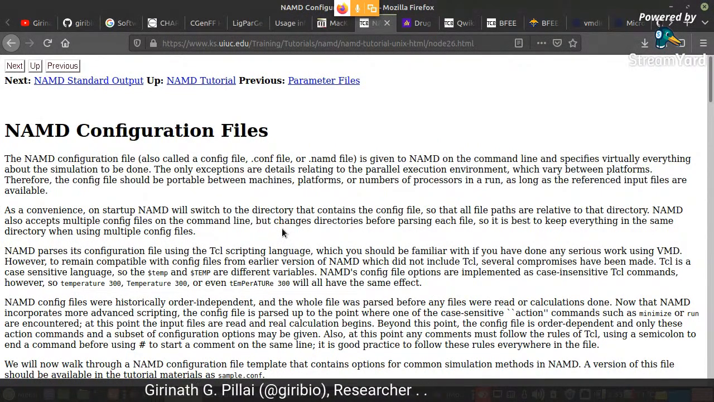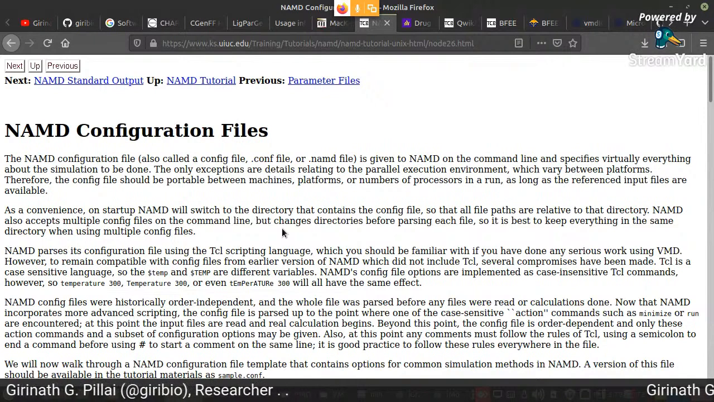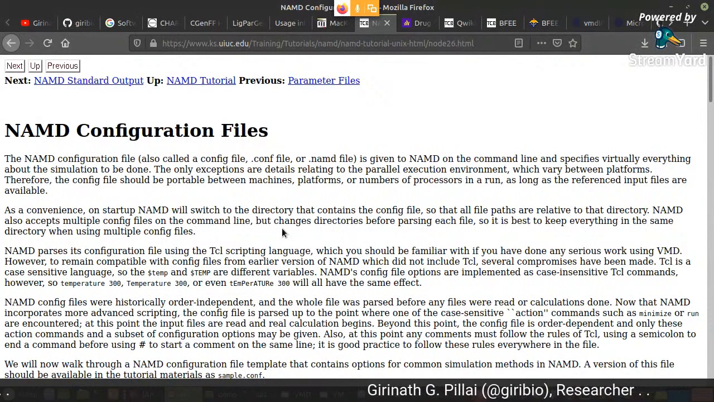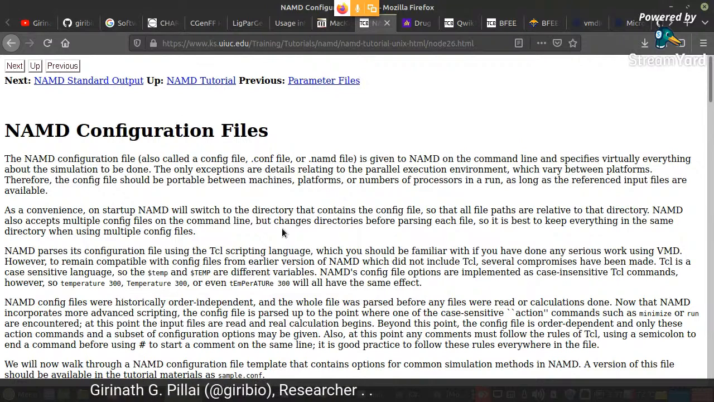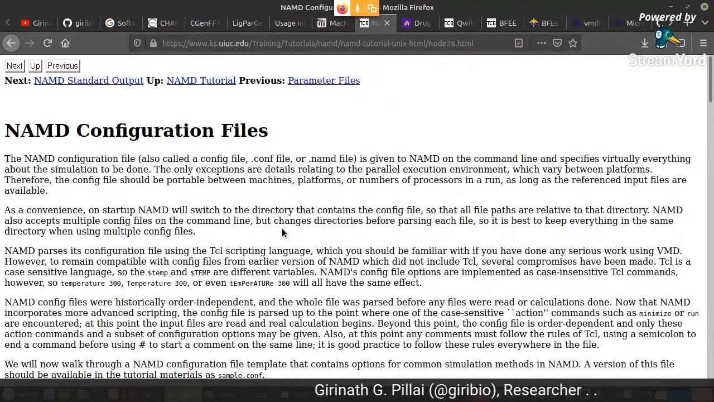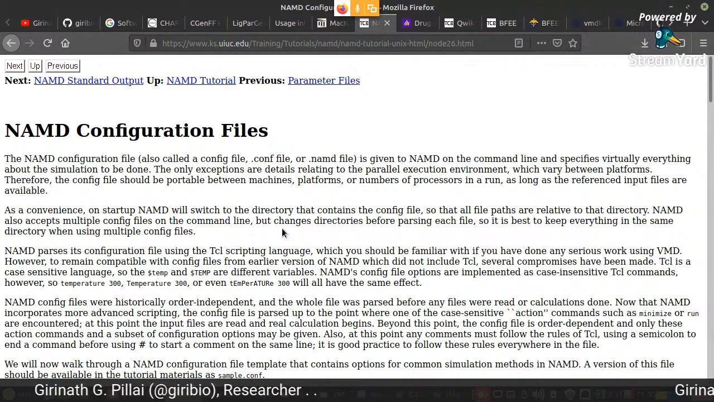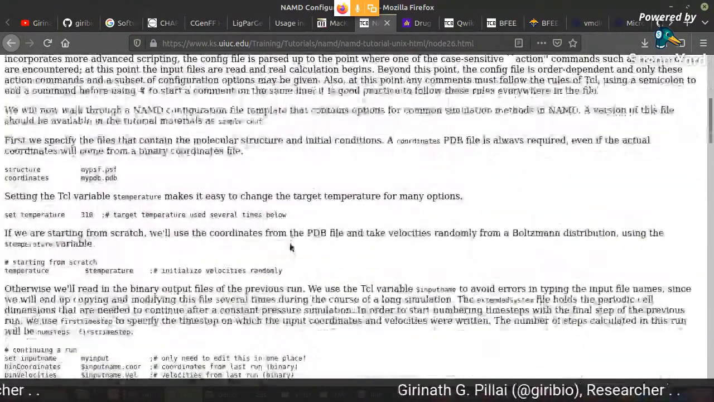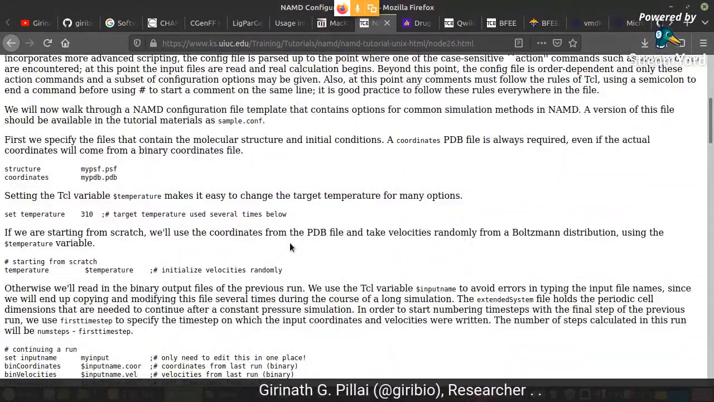Even though configuration files are available, I have taken it from the web. It's not that I created it myself. Most of the files, like configuration files, are taken from tutorials, from literature, or from NAMD or other specific workshop tutorials, and then we customize them as per our need. These links will be given in the description once we finish this video.